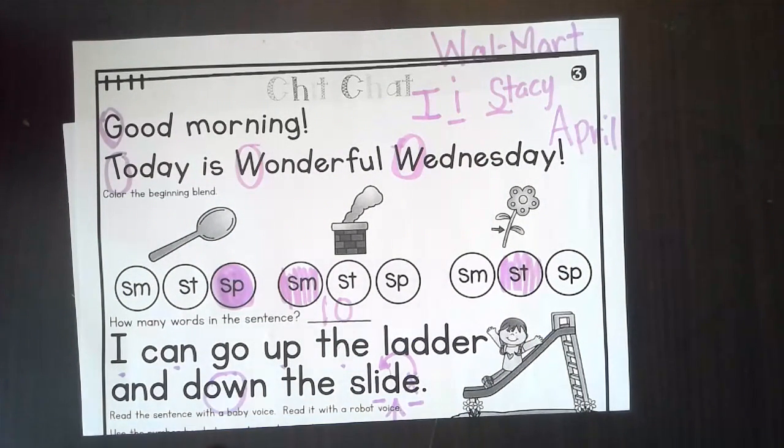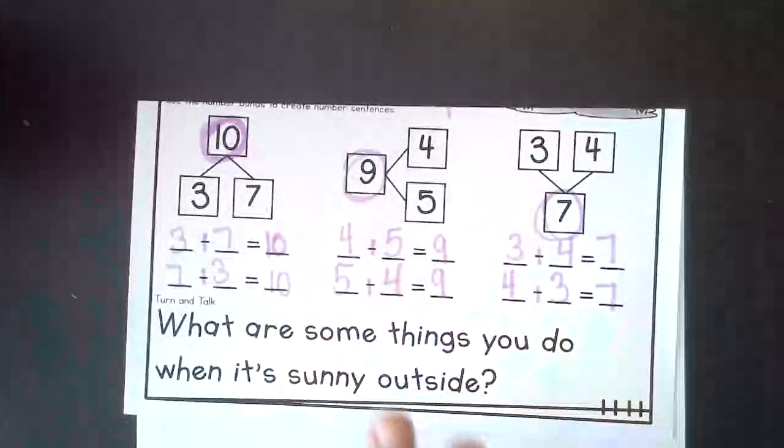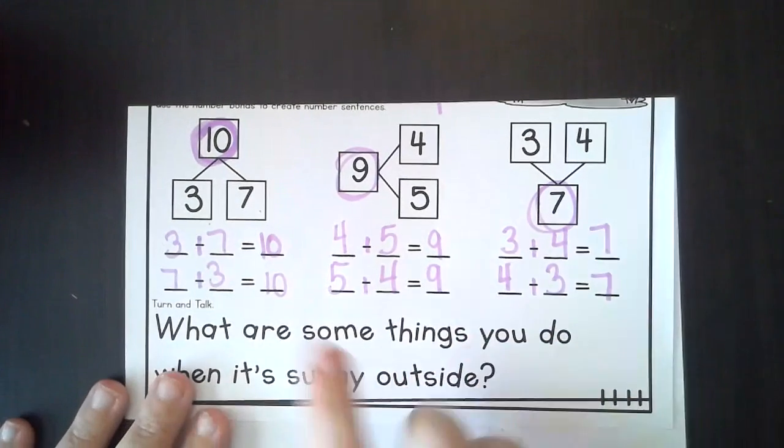So now the directions say, read the sentence with a baby voice and with a robot voice. So you're going to read the sentence, I can go up the ladder and down the slide, with a baby voice and a robot voice. Go ahead and start. If you're not done, go ahead and just pause the video, and then you can finish your sentences. But I'm going to go ahead and move on.